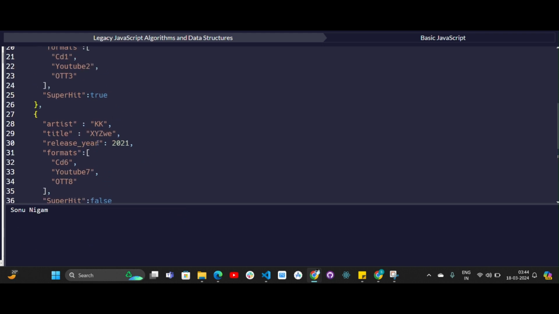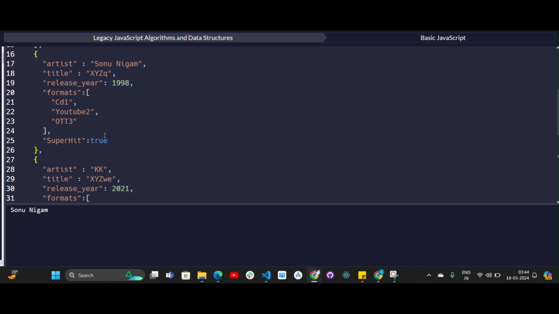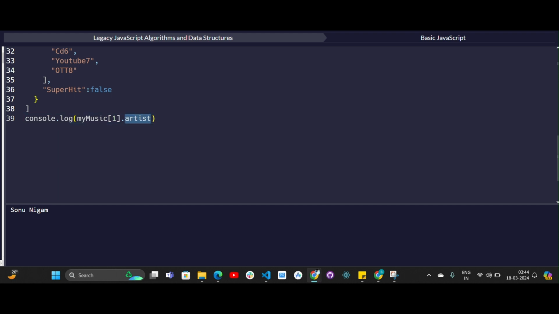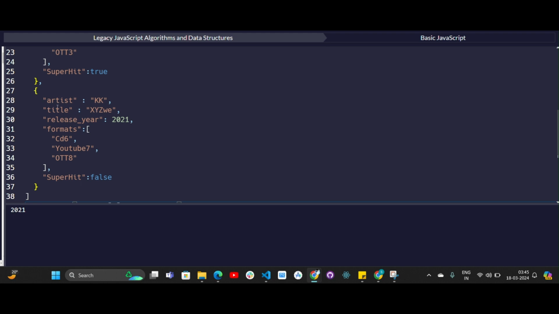What if we want to print the release year? So we will copy this, Control plus C. Inside, we will replace the artist with the release year. You can see it was released in 1998, right? Now let's see what happens if we change the index to 2. It will reflect 2021, which is the release year of artist KK.